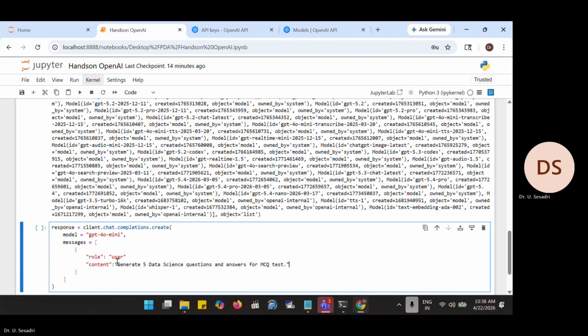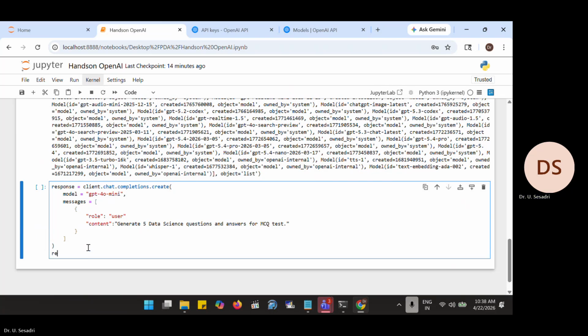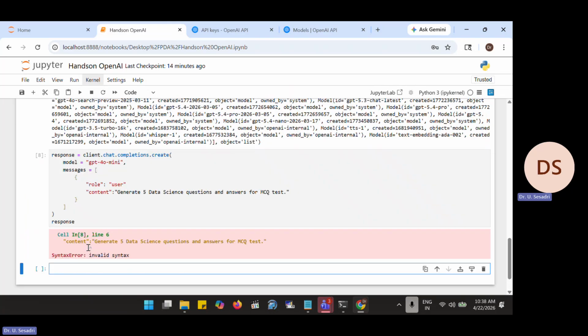Okay. Now we have to call the response. Response. Then when you click on it, run this one. See that invalid syntax is there. What is the invalid syntax? That is here at the last, what I am representing. Content is generate, line 6.